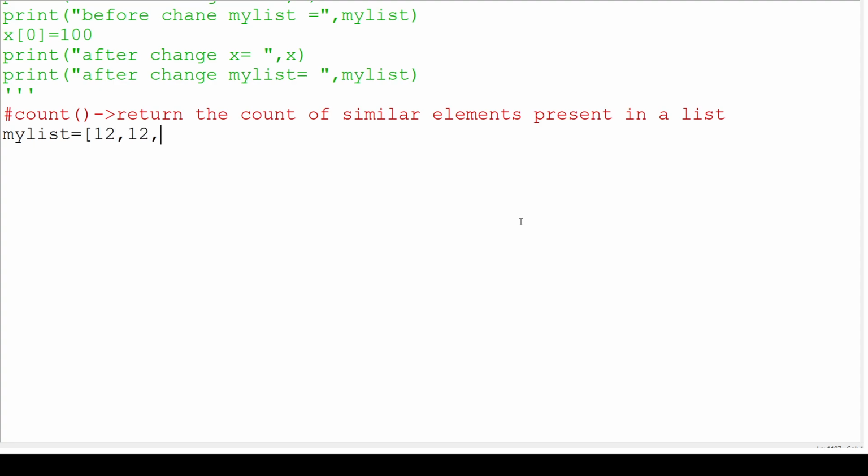Let's create a list: my list equal to a list, like 12, 12, 5, 89, and let's add one more 12. If we need to print the count of values, let's store it in one more variable. Let's name it x equal to my list dot count of 12. Then it will store the value of 3. If we print it, then its value will be printed.